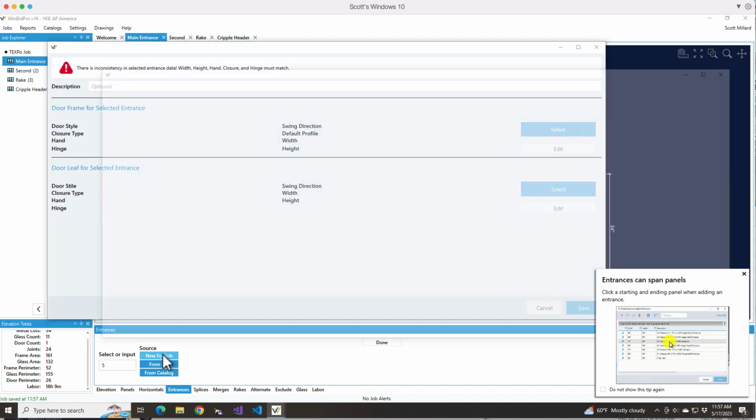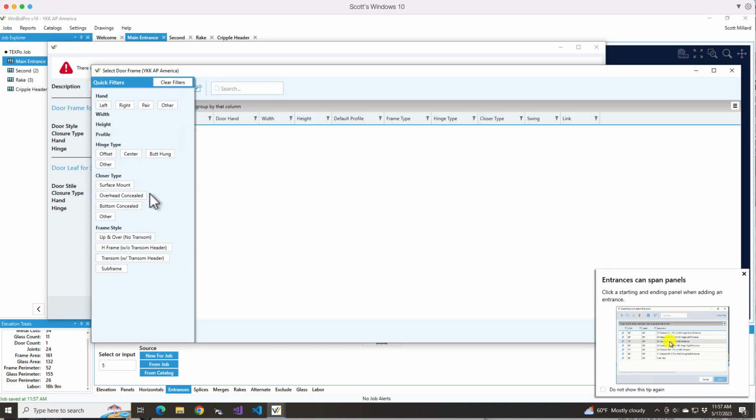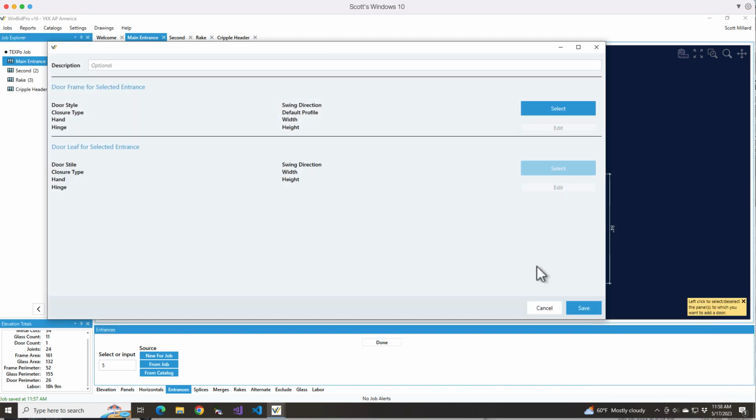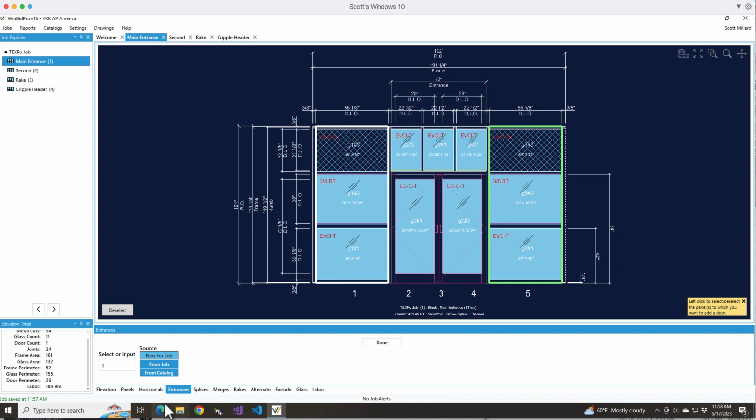Otherwise, you can hit new for job, and it will actually start out by asking you what door frame you want to enter. And from that point, you pick a door frame, and then you can not pick a door leaf if all you want to do is pick a door frame. So we can do that easily just by doing those steps.